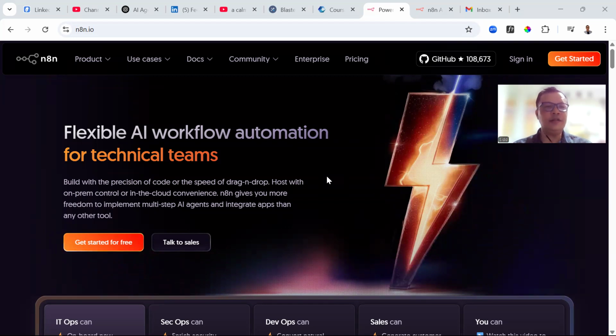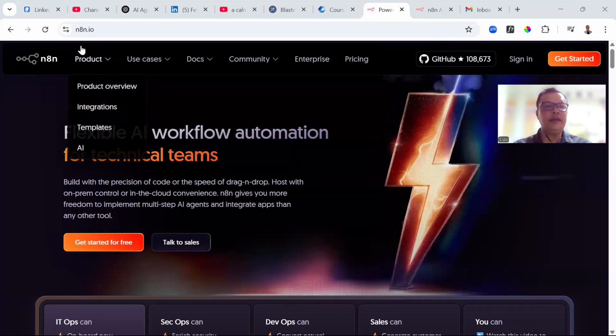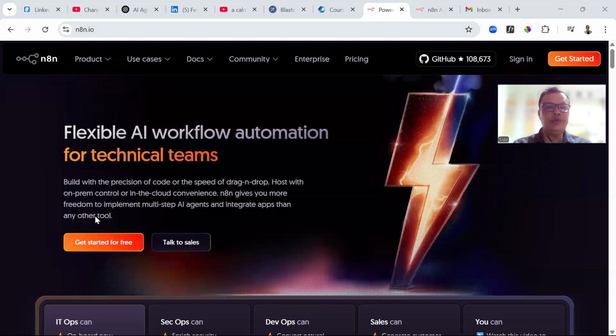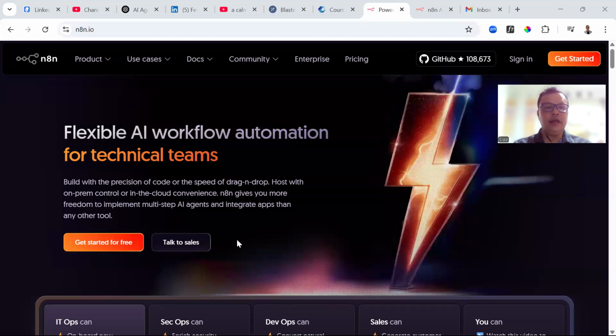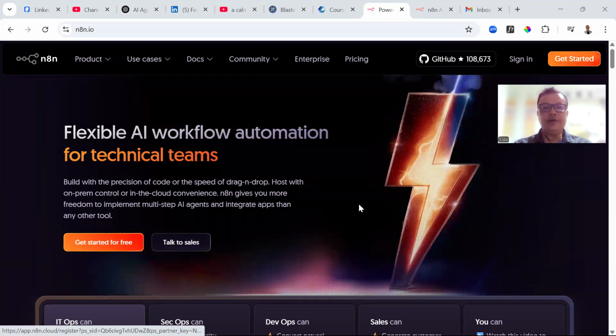So once you are on this particular website, n8n.io, you will see this particular page being displayed, right? And what you have to do is go to Get Started and provide your credentials there. And it's a very easy step.